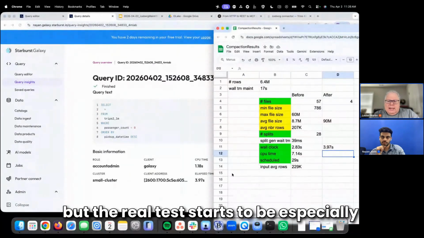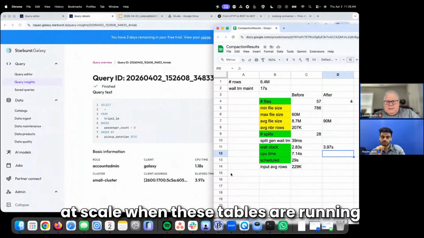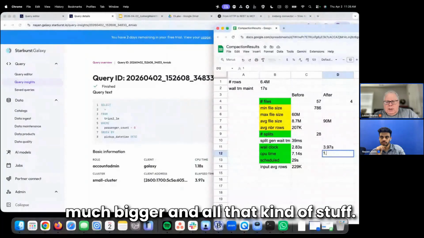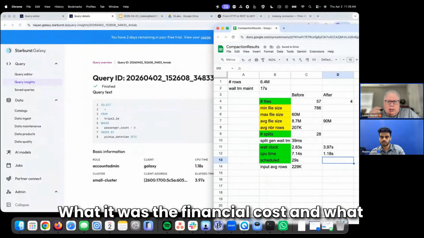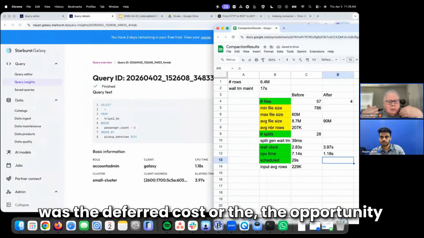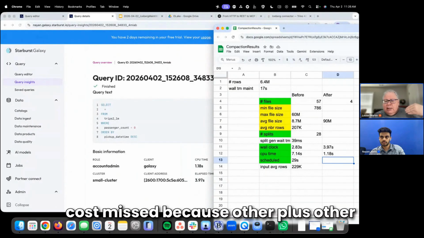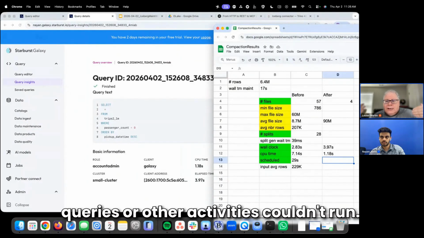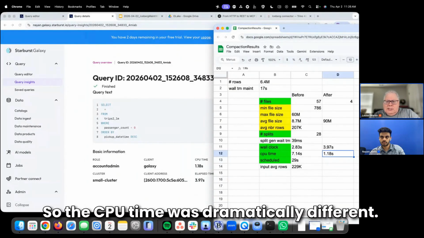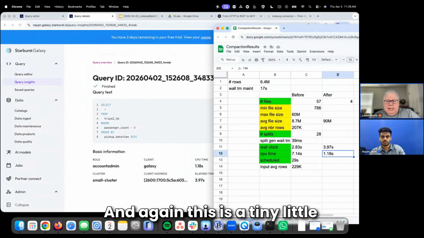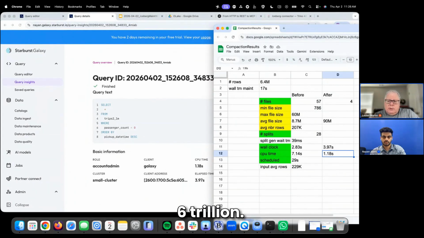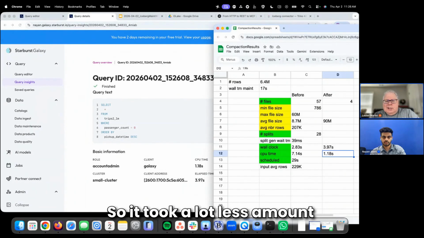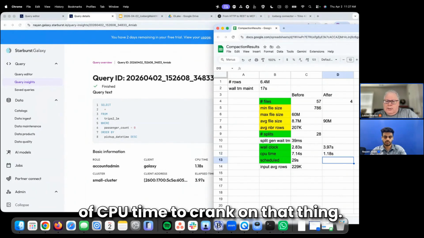But the real test starts to be, especially at scale, when these tables are running much bigger, it's going to be, what did you pay for? What was the financial cost, and what was the deferred cost or the opportunity cost missed because other queries or other activities couldn't run? So the CPU time was dramatically different. And again, this is a tiny little 6 million record, do 600 million, 6 billion, 6 trillion. So it took a lot less CPU time to crank on that thing.